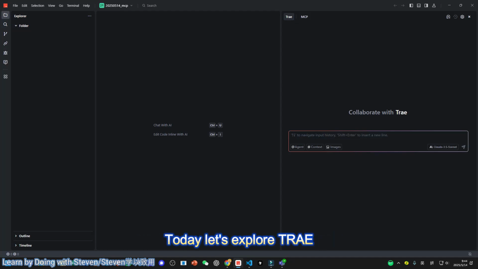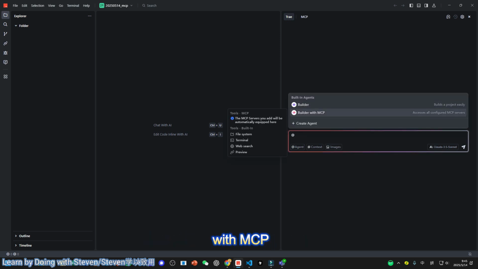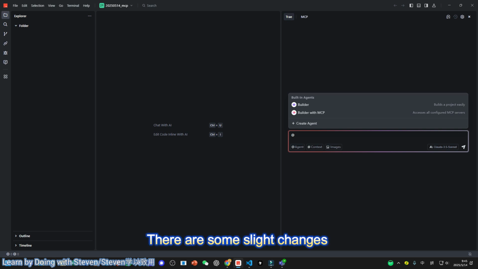Today let's explore TRAE, the Agentic Coding IDE with MCP. Before we start, there are some updates about the TRAE software because now you can just choose different agentic modes, like a builder mode and a builder with MCP. So there are some slight changes in the software. If you used it before, now you are going to see that the interaction with the user interface is different.